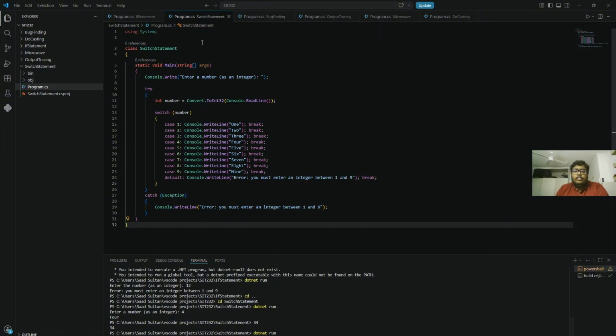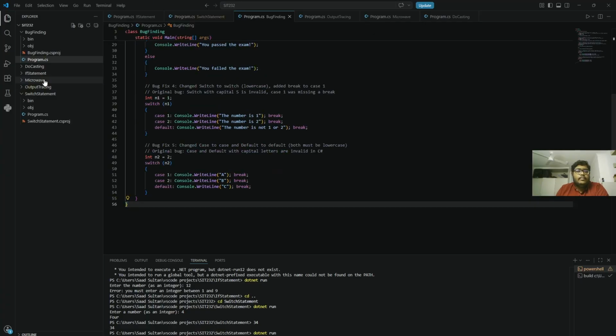And the third program is going to be bug fixing. For program 3, there were 5 broken snippets. I fixed bugs like an extra semicolon, incorrect operators, missing break statements, and capital letters used for the switch and case. These are not allowed in the C# program.